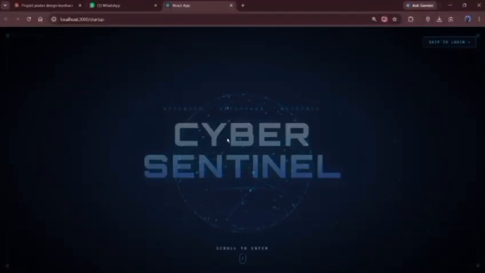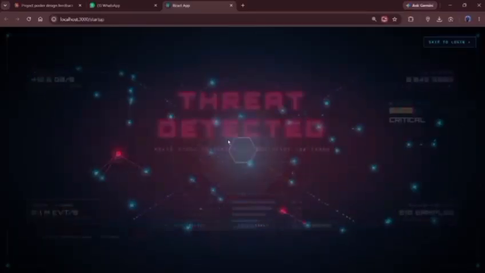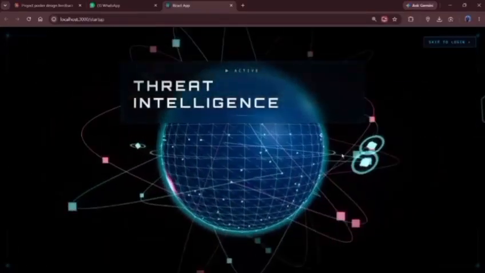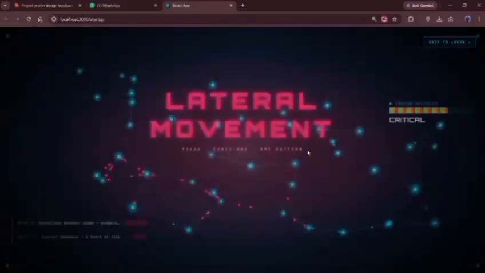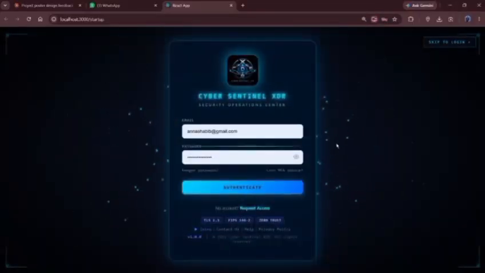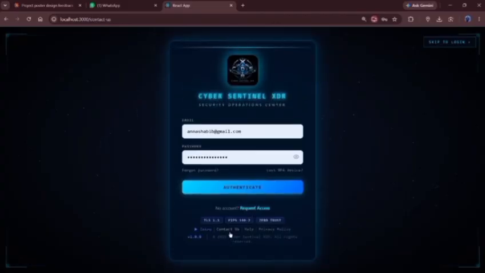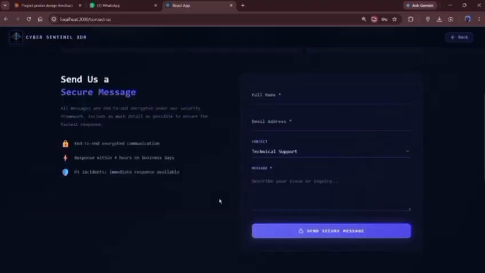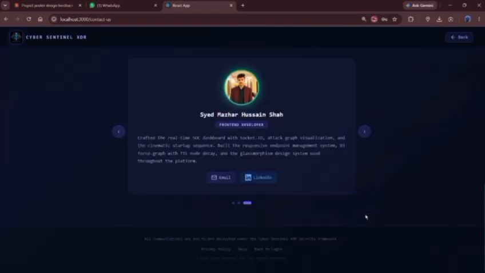Assalamu alaikum. So this is the startup of Cyber Sentinel XDR, a symbol of excellence in the cybersecurity world, which we have developed. It is an XDR, extended detection and response, and the startup animations give a full cybersecurity environment. This is the login page, and you can see the contact us page, which is developed in React, and here you can see the contributors of this project.